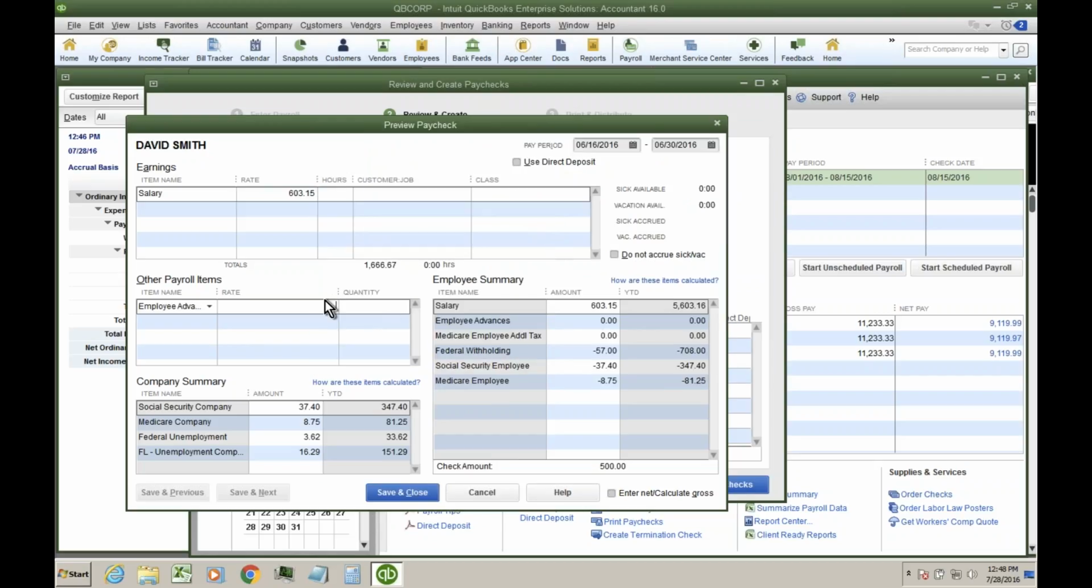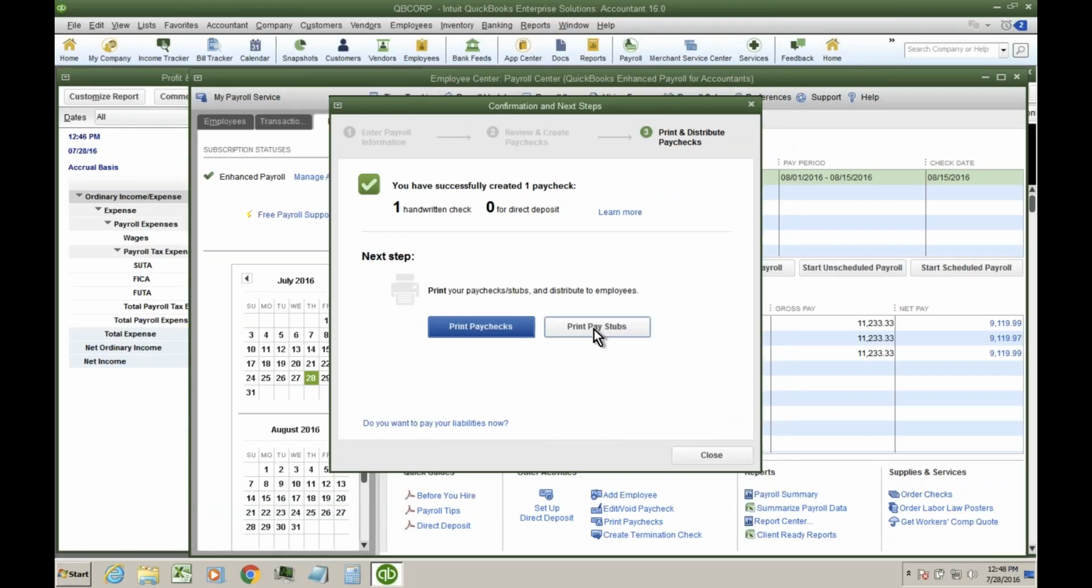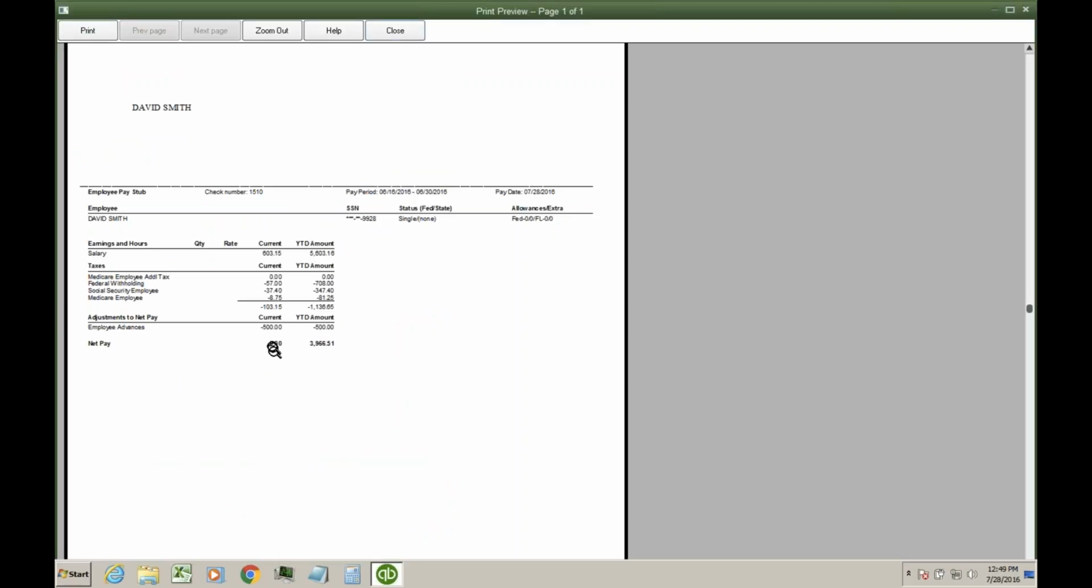Hit OK, and we'll put here 500. And then basically what the employee advance for 500 will do is net out the check amount while correctly calculating the gross income that the employee should have received and the actual taxes that they're supposed to pay. So we'll go ahead and hit save and close, and I'll do create paycheck. And then at that point, obviously, print or create. If you want to see what the pay stub looks like for something like that, it will just look like this, net pay 0, and then basically the employee can know.